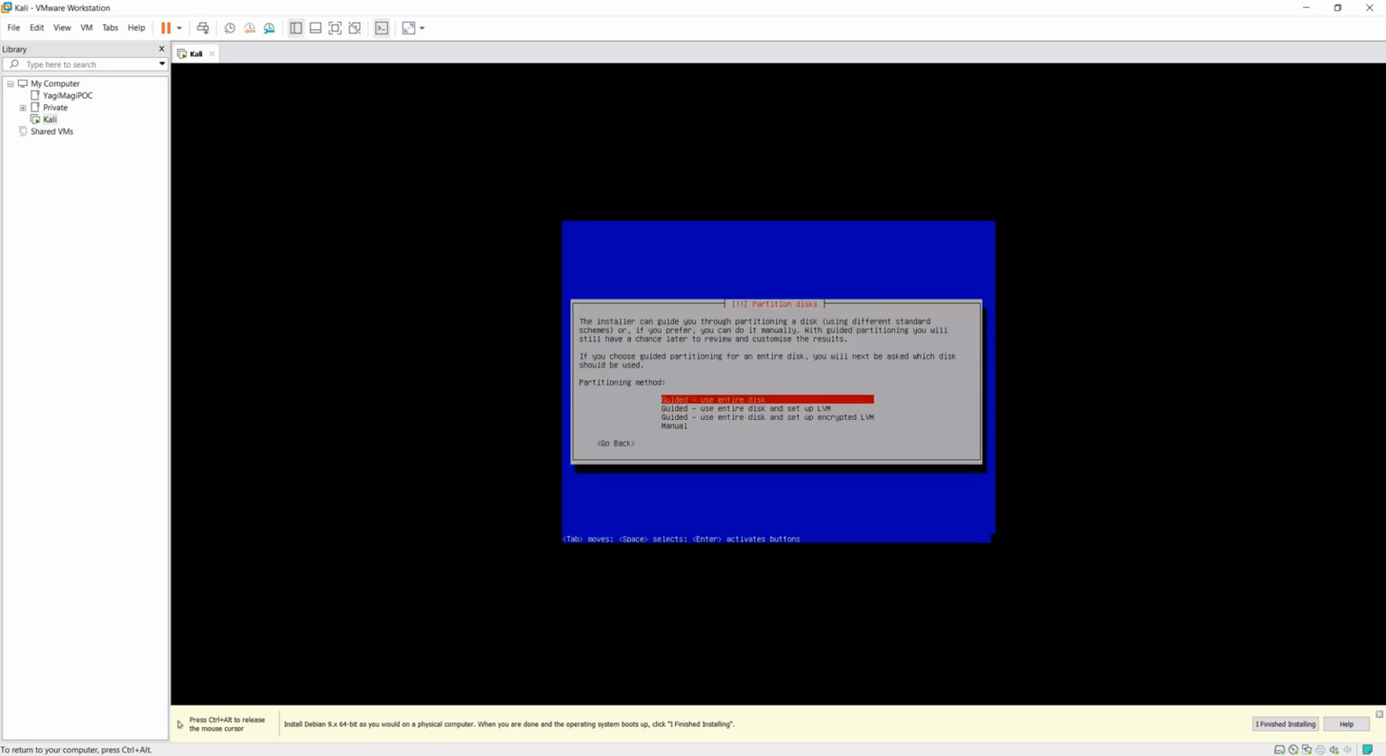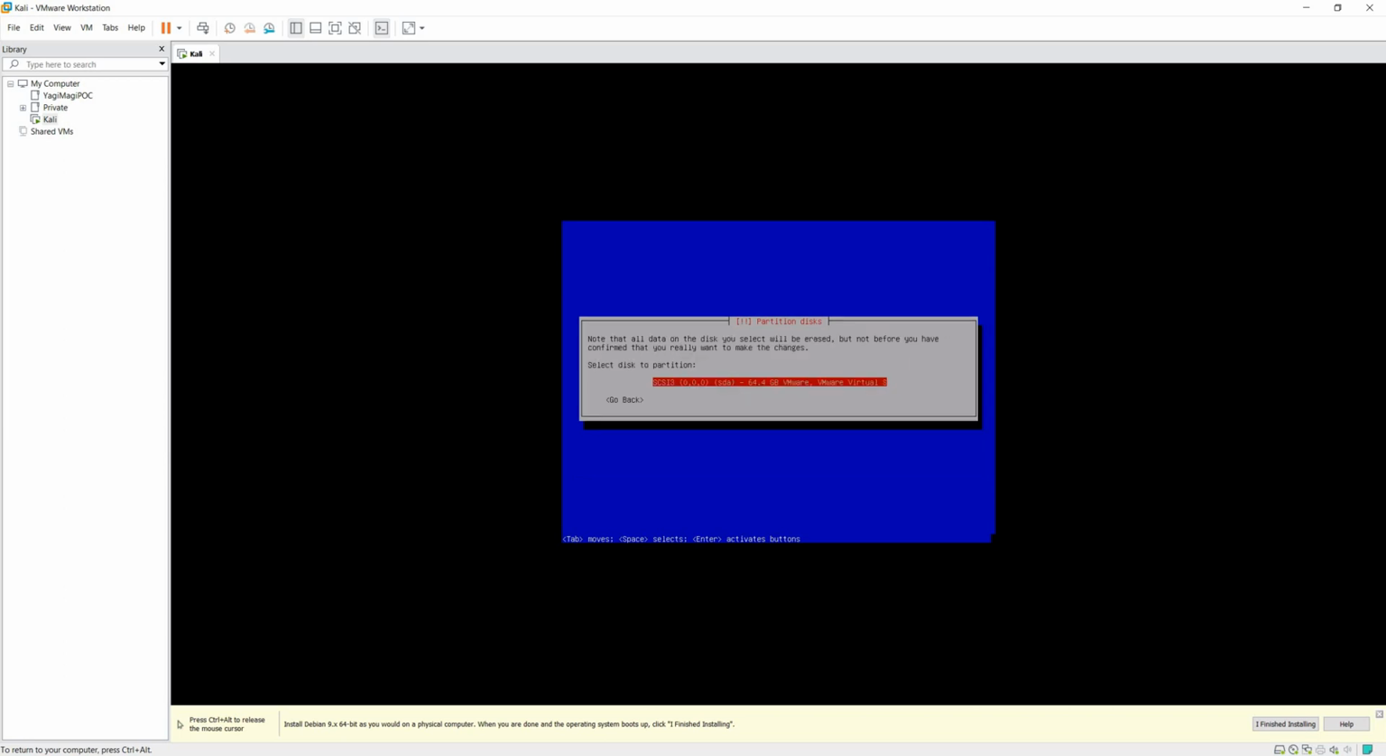Now I'm gonna choose the entire disk because this is a virtual machine. So now I'm gonna click use entire disk. I'm not gonna dive into partition stuff. You can play with the partitions in case you are installing Kali Linux on an SSD or something like this on your physical device, or a dual boot or something like this. Now I'm gonna just choose the entire disk installation.